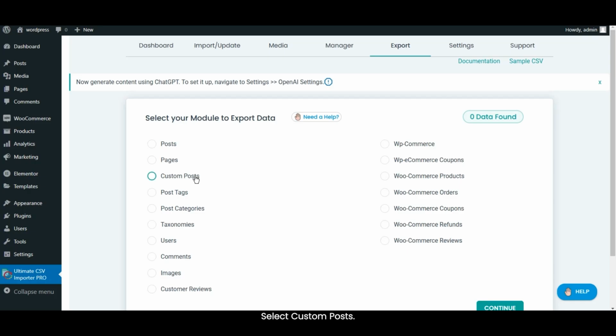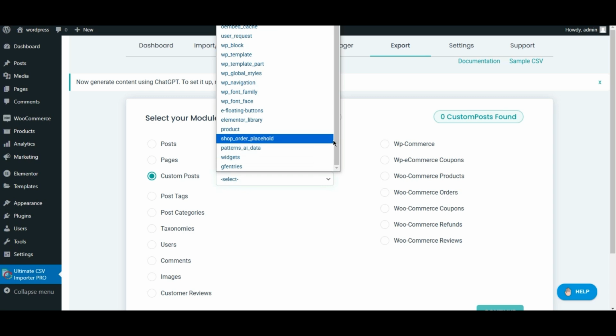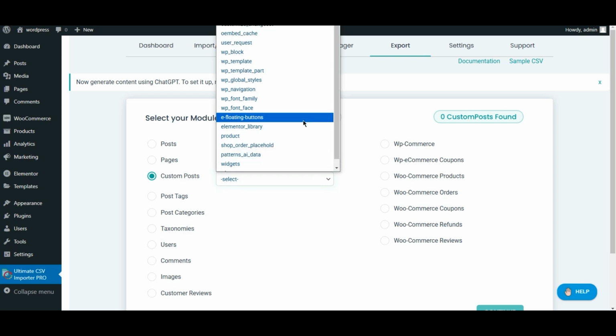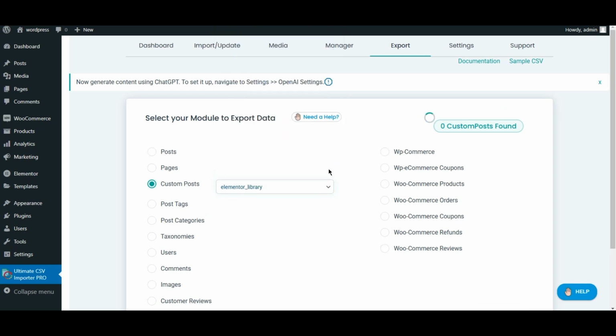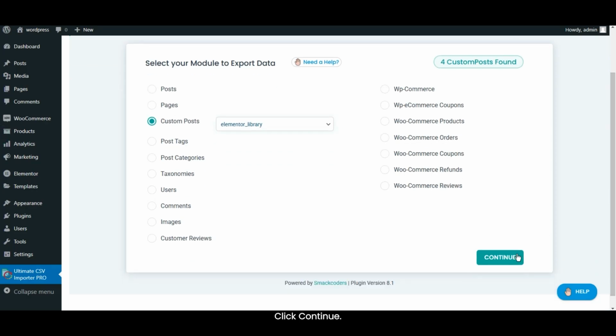Select Custom Posts. Choose Elementor Library option from the drop-down. You can see 4 custom posts found message here. Click Continue.